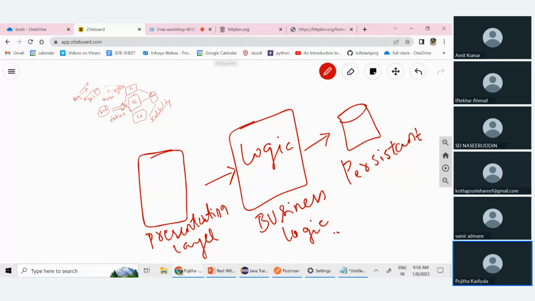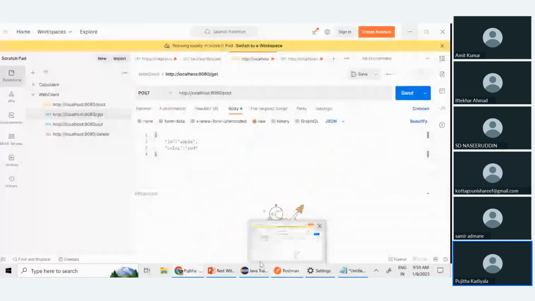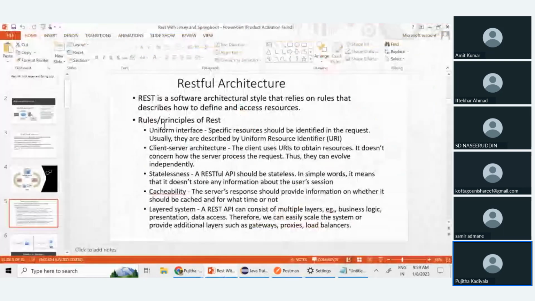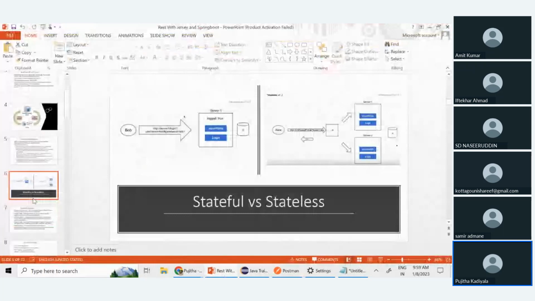So connecting between one-to-one service is easy if it is in layered manner. So this is one more principle of REST. I think you are all clear with these principles of REST. And this I just explained about stateful and statelessness.